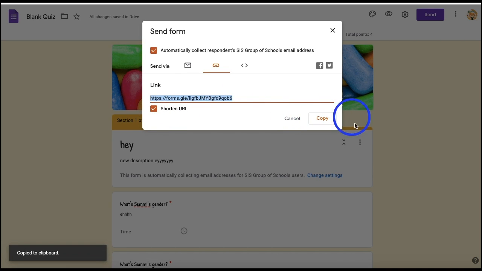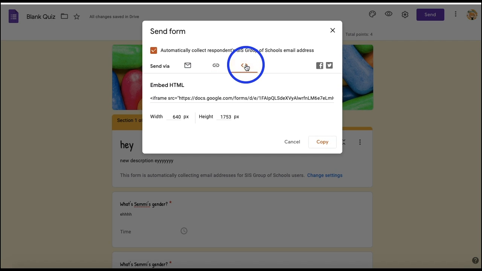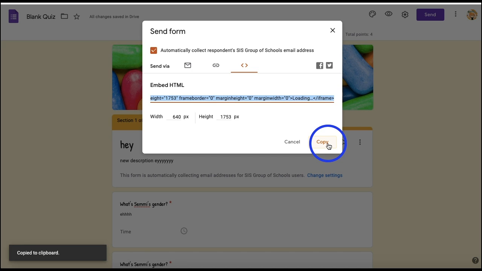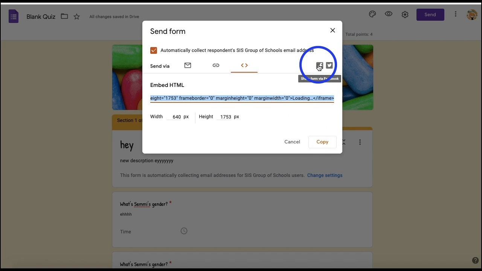Next, you can also send your Google Forms via embed HTML, but this cannot be used if there are any file upload questions. After editing the width or height pixels if necessary, you can copy the embedded HTML by clicking on the Copy button on the bottom right. At last, Google Forms also lets you send forms through social media applications such as Facebook or Twitter by clicking on their respective icons at the right here.